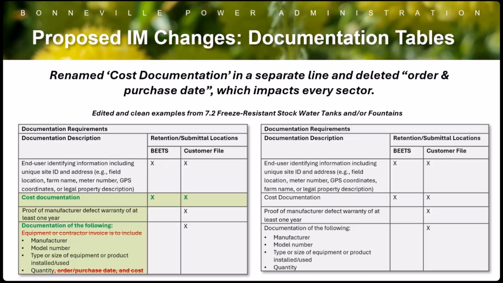So for the tables, and this is impacting multiple sectors, so this is one example. We are, of course, renaming cost to be cost documentation, noting here that that is to be required in BEATS.